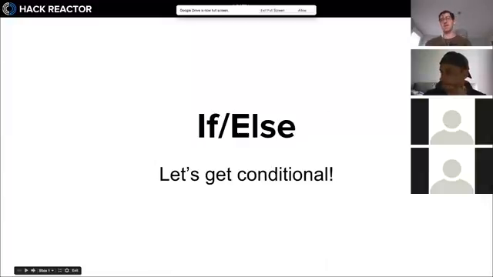Cool, thank you. All right, so if else in control flow. The idea of control flow is that you're using logic to control which lines of code in your program get executed.